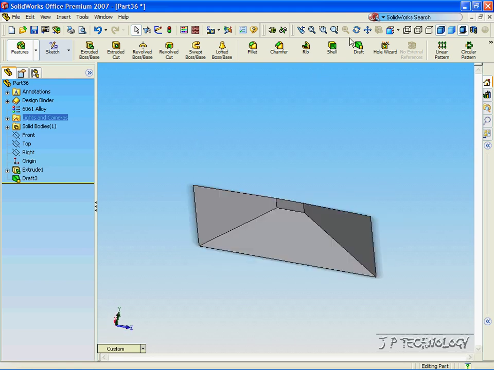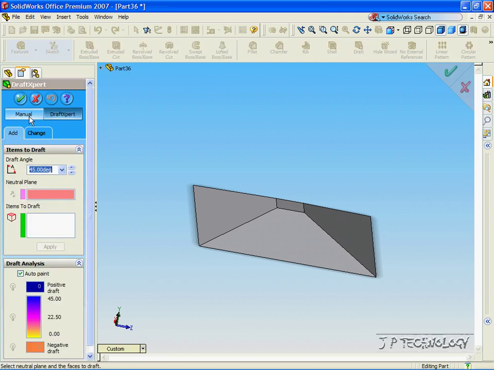With the Draft Expert compared to the manual version, you're able to do a lot more drafts at once. But again, with the manual version, you're able to be much more precise and you're able to manipulate it much more. And this concludes our tutorial on the Draft Expert.